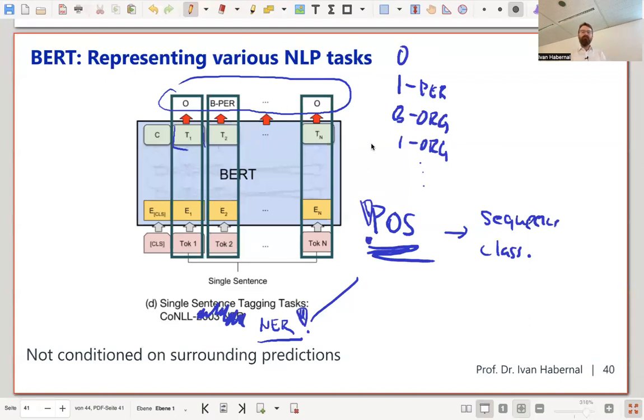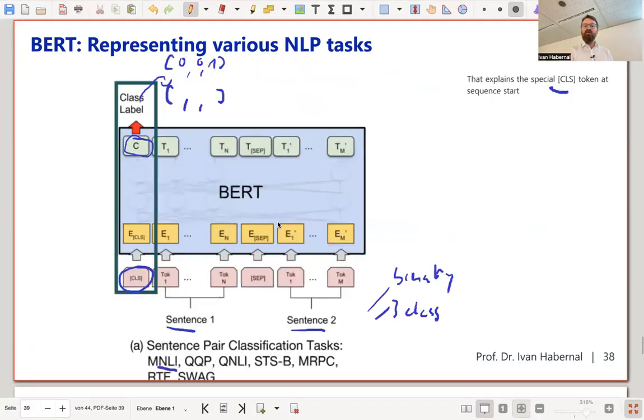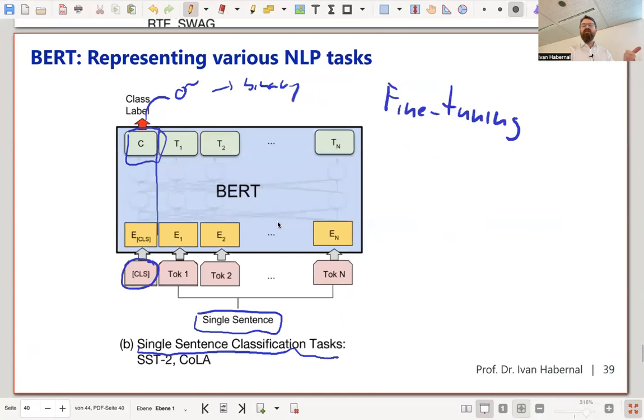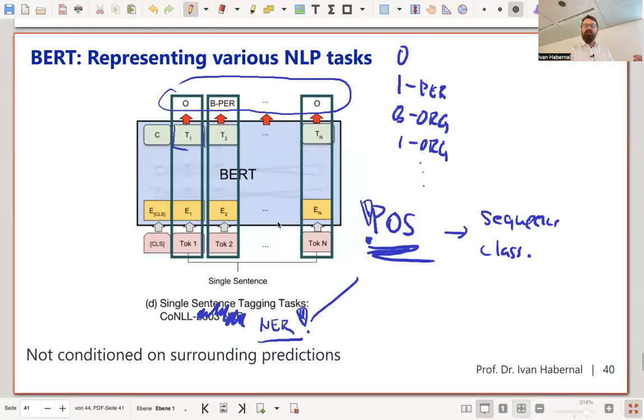Again, we're using the same pre-trained model, but now the supervision will be different. We'll have gold standard data for each of these tokens, so we can put a classifier, so to say, the softmax on each of the outputs here, and then sum the loss over all the words. So again, fine-tuning. We fine-tune it on sequence classification. This is pretty cool. We have one pre-trained model. We can run it on two-sentence classification, single sentence classification, and sequence labeling. This is pretty awesome.